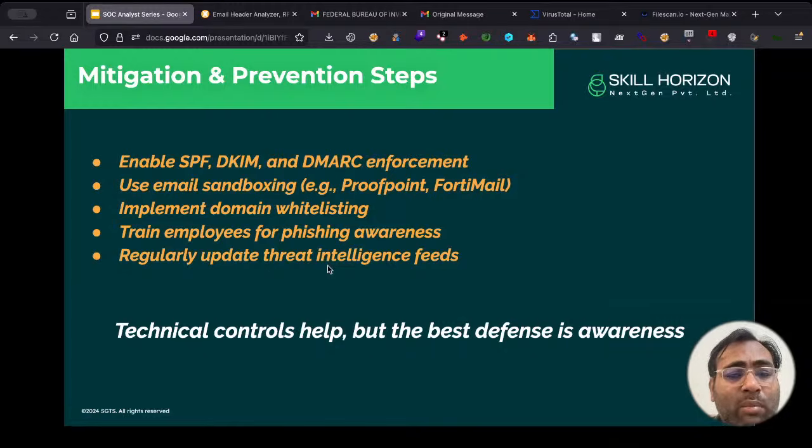Use email sandboxing, like there are some examples, Proofpoint or FortiMail. Implement domain whitelisting, train employees for phishing awareness, like you can train your employees to identify phishing emails by giving an awareness session. And regularly update your threat intelligence feeds, because technical control helps, but the best defense is awareness. You are technical, you know how to detect it, how to analyze it, but if your defense is strong, then maybe you can prevent the compromise of the system.